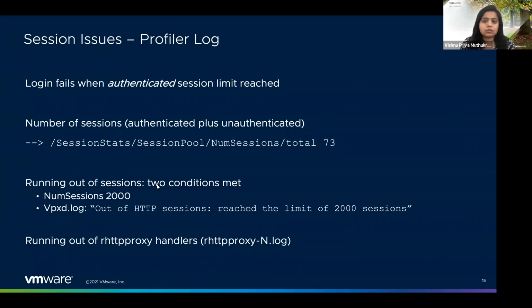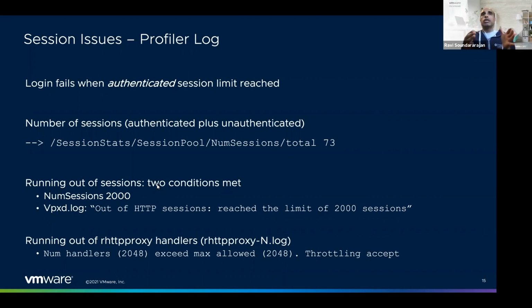Now, there is another limit. We have various proxies within our vCenter server. And if you see a message like num handlers, like what I'm showing you on the screen, basically, you may have less than 2,000 sessions, but you may be making too many calls across those sessions. We have a limit of about 2,048 calls overall to vCenter. So even if you're under the session limit, if you're making more than those 2,048 calls, you may see a log message like this, and that means that your API calls are going to be throttled. So there's a couple of limits to keep in mind here. That's not available in the profiler log. That's only available in this HTTP proxy log.